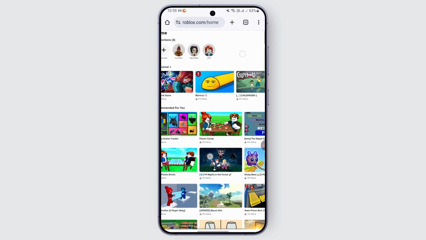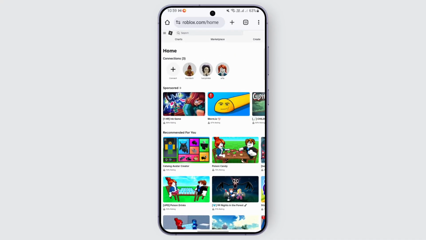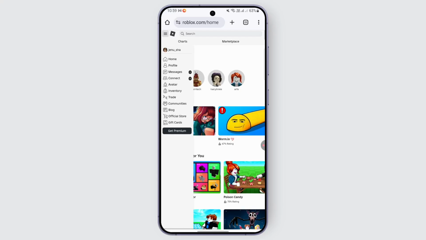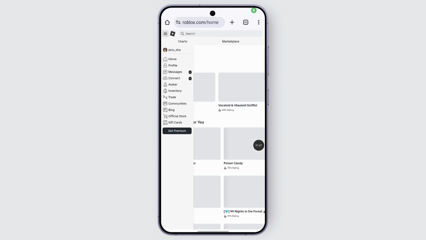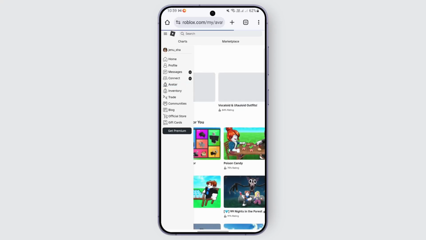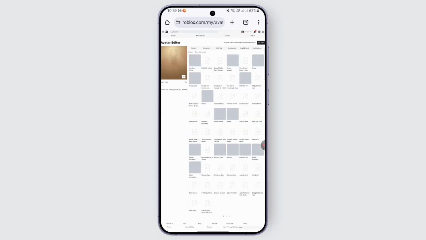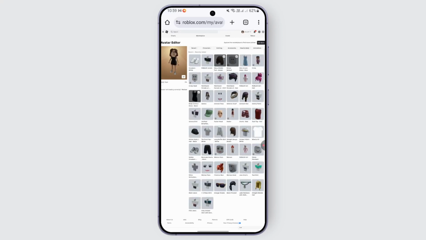Now the next step you need to do is look out for the menu bar at the top left and tap on it to open up a menu. And from here, look out for the option called avatar and go ahead and tap on it. After you tap on avatar, it will open up the space with your avatar editor where you can find all of your accessories and everything.